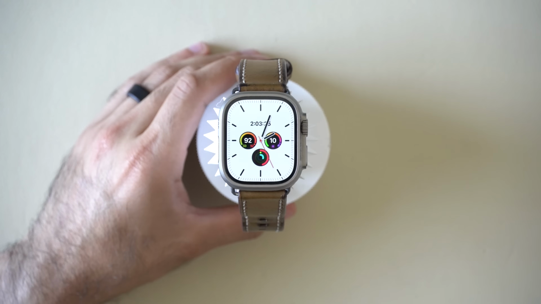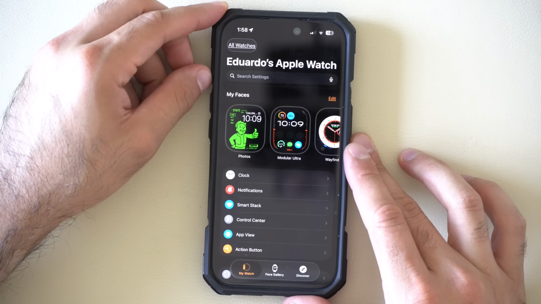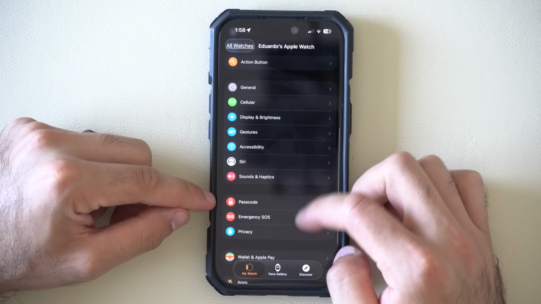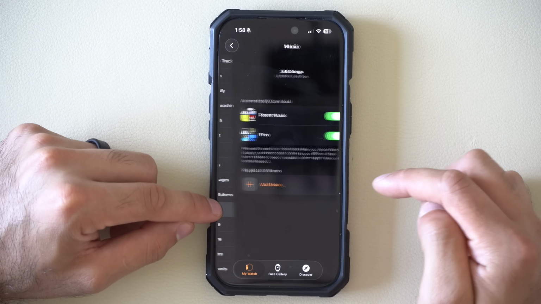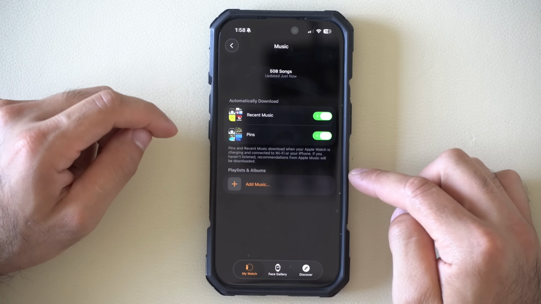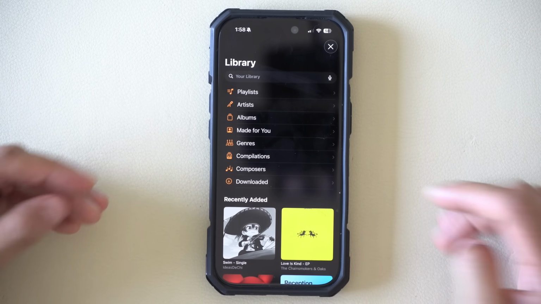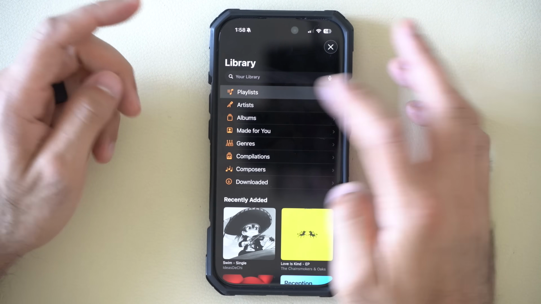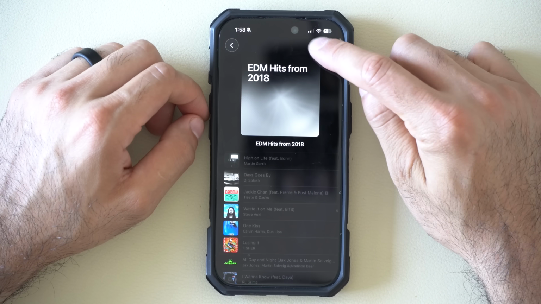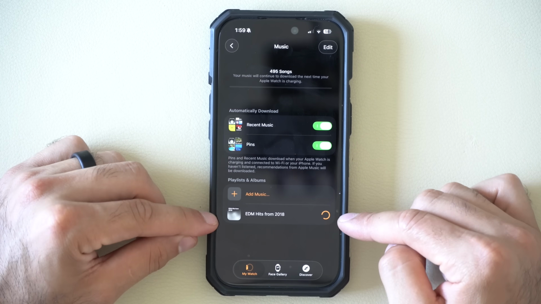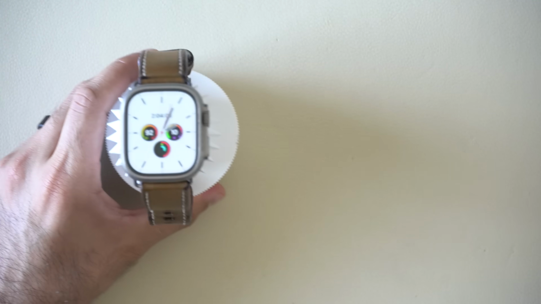If you'd like to store music, simply go on your iPhone. On this page, once again, go down until you find the music in the apps category. Go into the music app, and from here, you can hit add music, and it will go through your music library, go based off your playlist, artists, and once you find one that you enjoy, hit this little icon right here, and it will automatically offload it and store it on your Apple Watch.